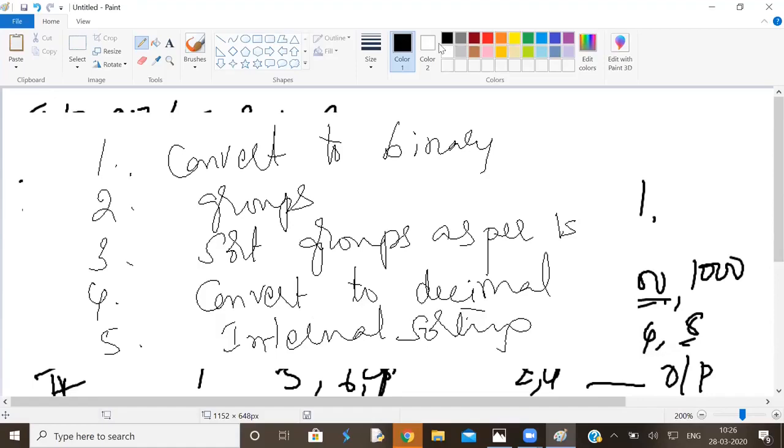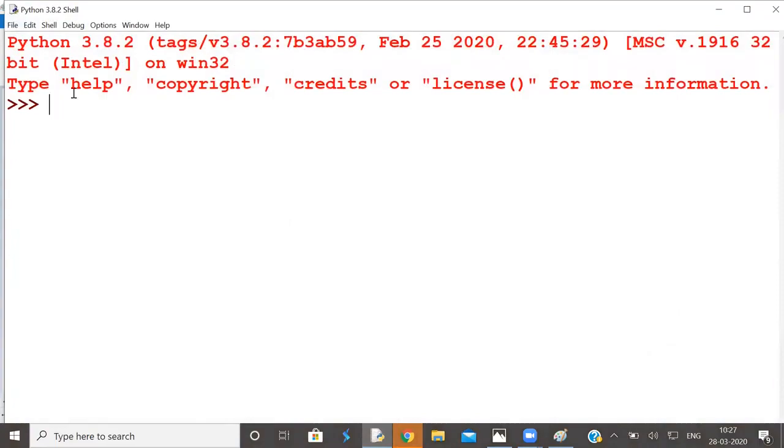So convert to binary, convert to decimal. In between, make them groups, sort groups as per ones, and then internal sorting. You need two functions: one converting to binary and one converting to decimal. Let us write those functions first and then go to inputs.